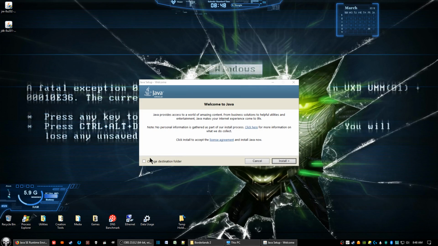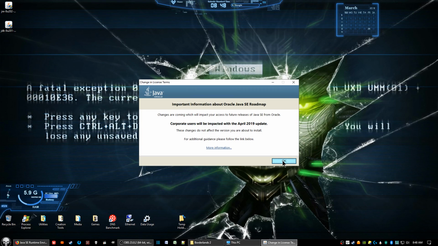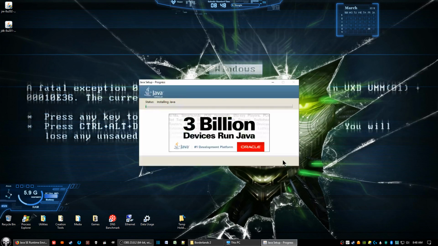Okay, now if you want to change where you want to install it to, that's perfectly fine. Just check mark that and go through the setup for that. For everybody else, just go ahead and click on install and then click OK. And then, as I said, you want to have internet access because Java may access the internet to install some parts of it.